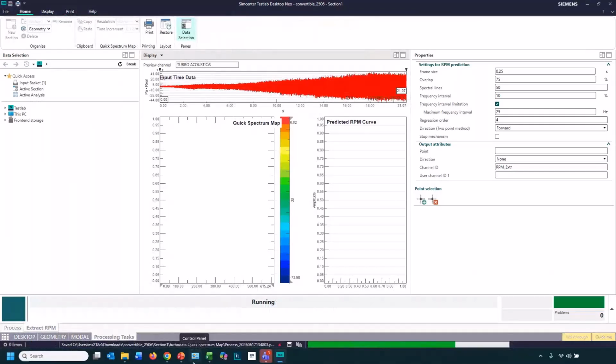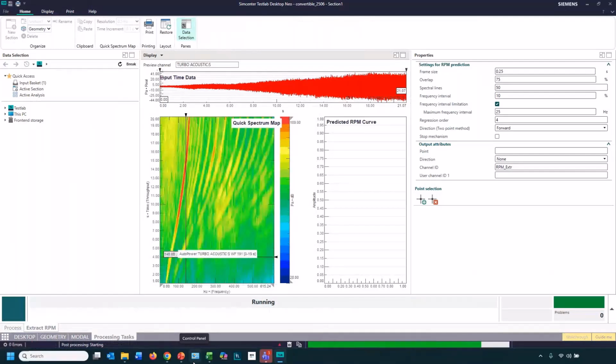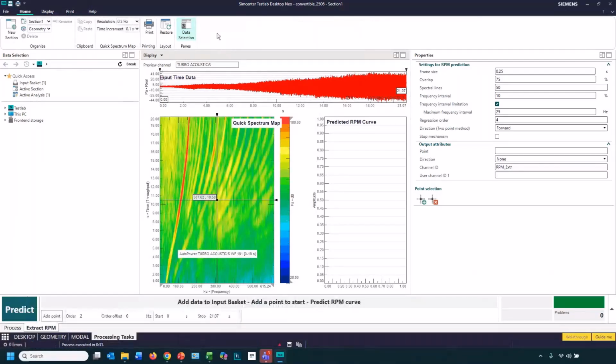So basically what it's doing now is, at a predefined frequency resolution of 0.5 hertz and a time increment of 0.1, it's calculating my color map. I think I must have a pretty high sample rate, so that it created this color map here. Up here at the top, under my quick spectral map in my ribbon, I can change my time increment or my resolution. If I do that, it's going to recalculate the color map on the fly. Or if I use the preview channel here and pick a different channel, it would recalculate this color map on the fly. And then basically I can put a point over here.